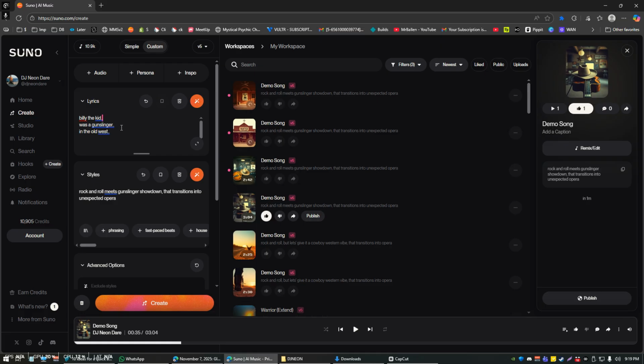You also may note that I'm putting little double dots here, right? Little double dots typically tell Suno to pause a little bit. So instead of being like Billy the Kid was a gunslinger in the Old West, it would be like Billy the Kid... was a gunslinger... in the Old West, right? So it's kind of telling it to pause.